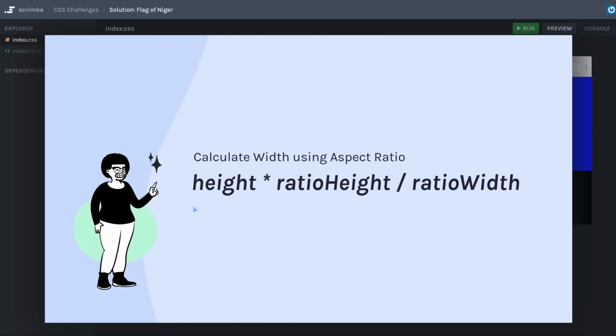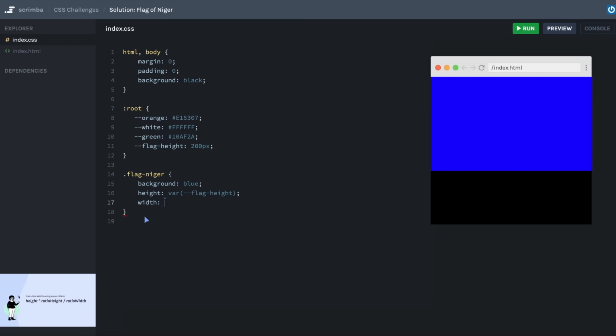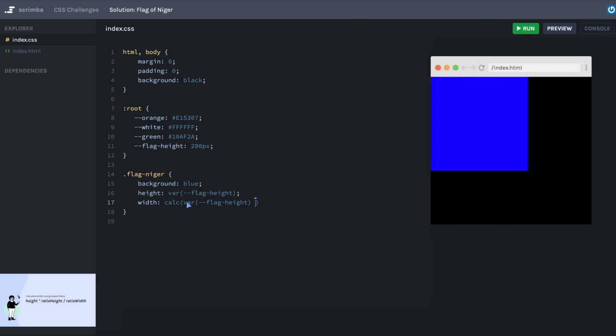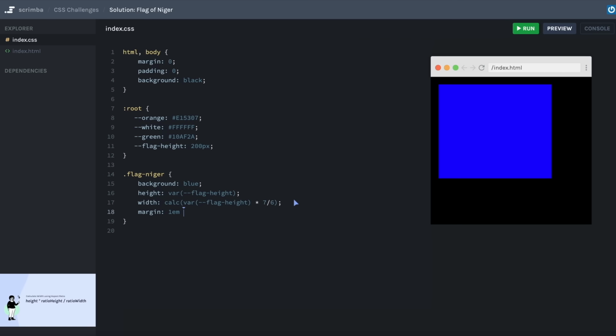formula in the slides. So if our aspect ratio is 6:7, then we want the height of our div multiplied by 7 divided by 6. And that will give us a width that is about 1.16 times the size of the height. Using my CSS calc function, grab the flag height times 7 divided by 6. This is the same as saying we want a width that is 1.16666 times the height of the flag. Let me also give the flag a little space.